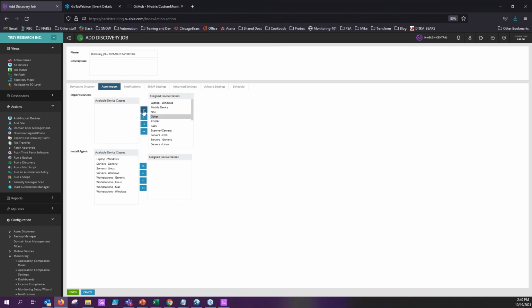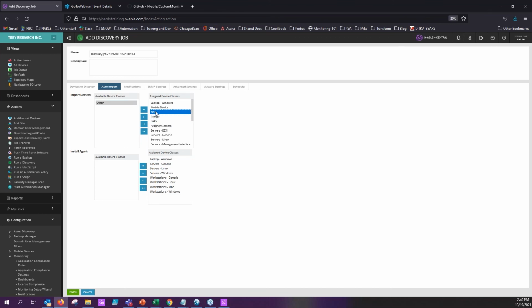Everybody just throws everything over, right? So take out other, because you do not want to import this one ever. If something gets classified as other, you can manually pull it in if you so choose, but we never want to automatically import other. This is what I typically do.